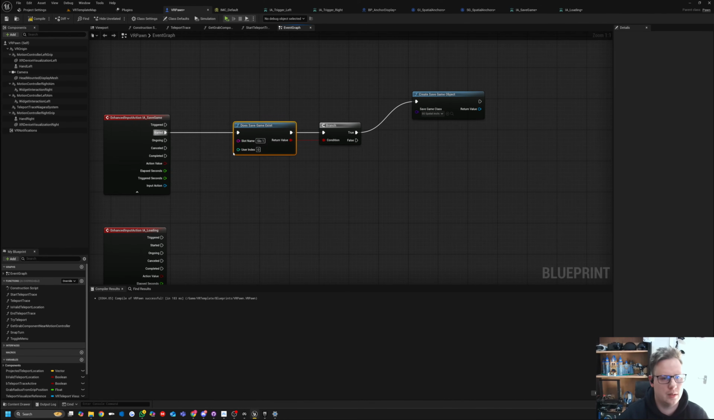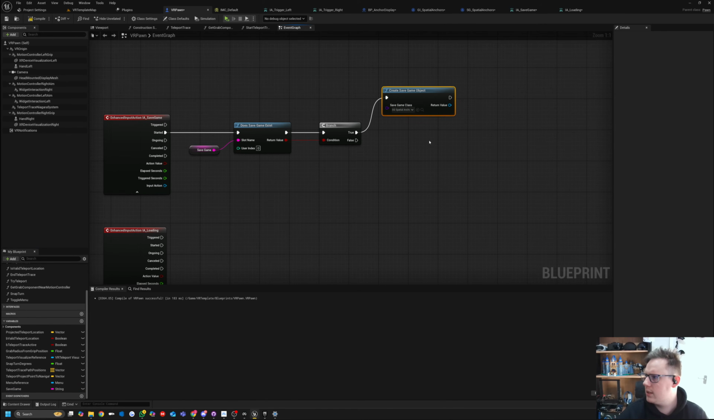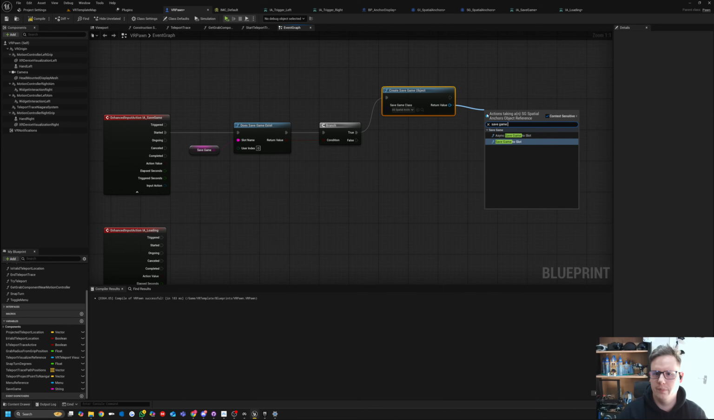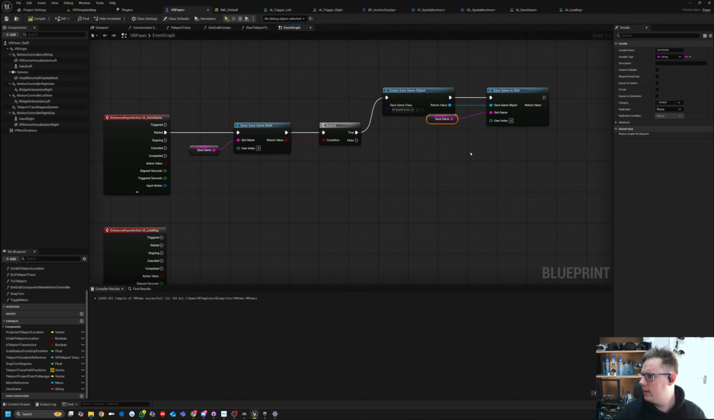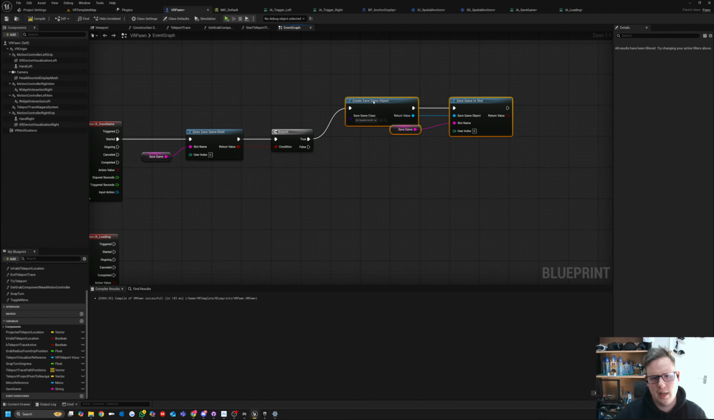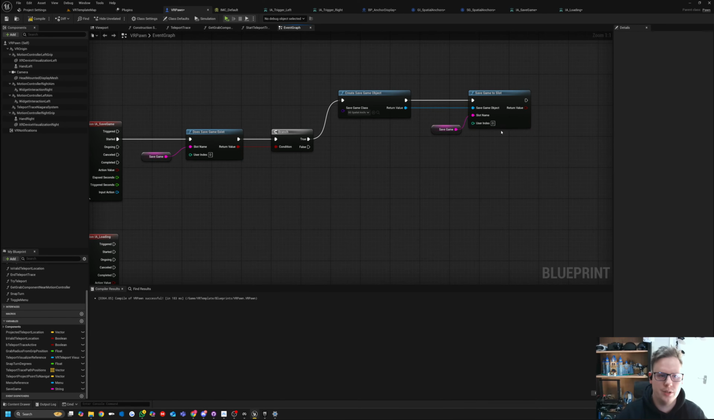Should be save game. Right, slot create. And then save game slot. Should be fine. We're just going to overwrite it, which should be good for this. I'm going to put the save logic maybe in here, or I might pull it in from somewhere else. I'm not entirely sure yet. But we'll have a look.